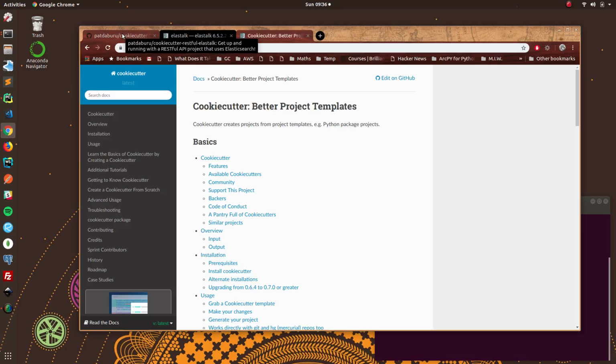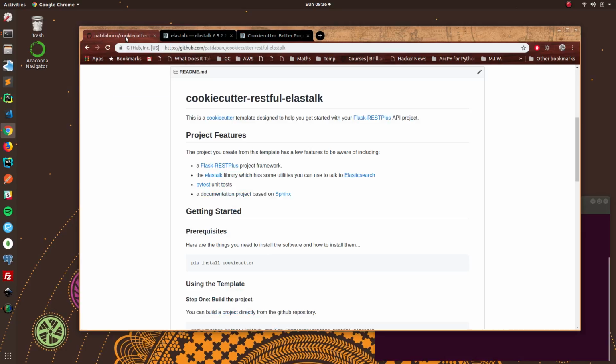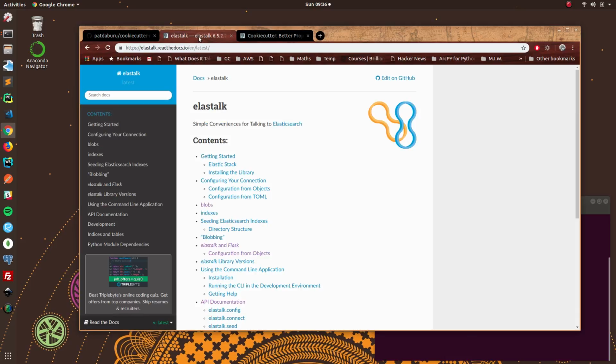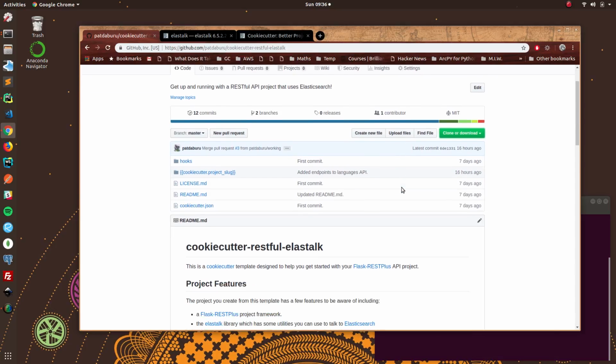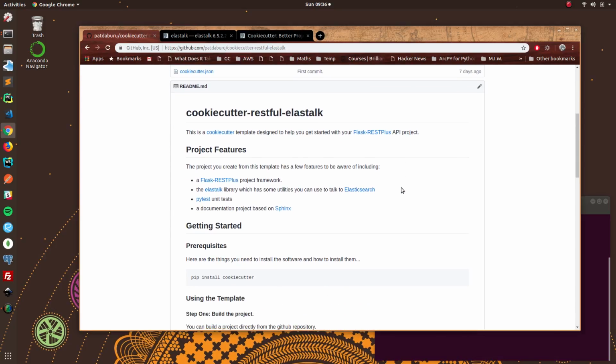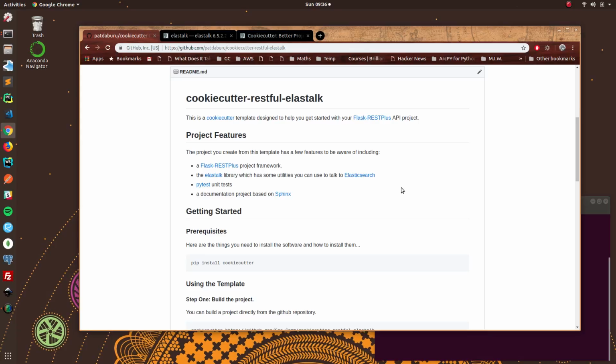So this is early days for this template, but we'll just take a quick look, like I said, and do a walkthrough. It does use another project, the Elastalk project, which is really just a set of convenience functions for talking to Elasticsearch. Won't go too far into detail on that, but if you are looking at the cookie cutter RESTful elastalk GitHub repository, which is also where we're going to source this cookie cutter from, you will see that there are some links there if you'd like to learn more about that.